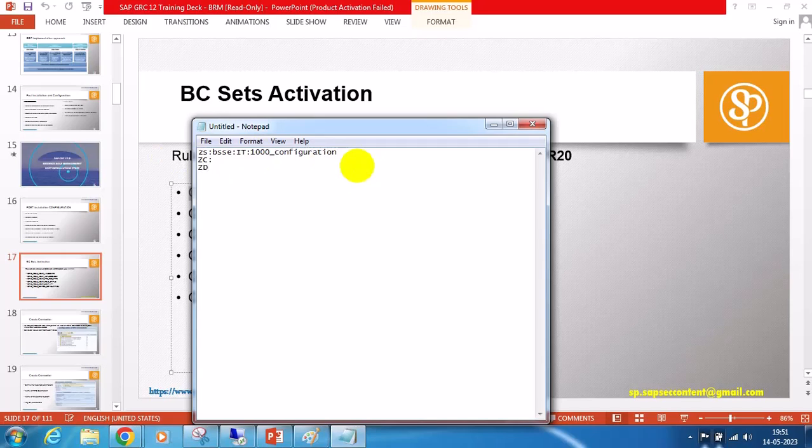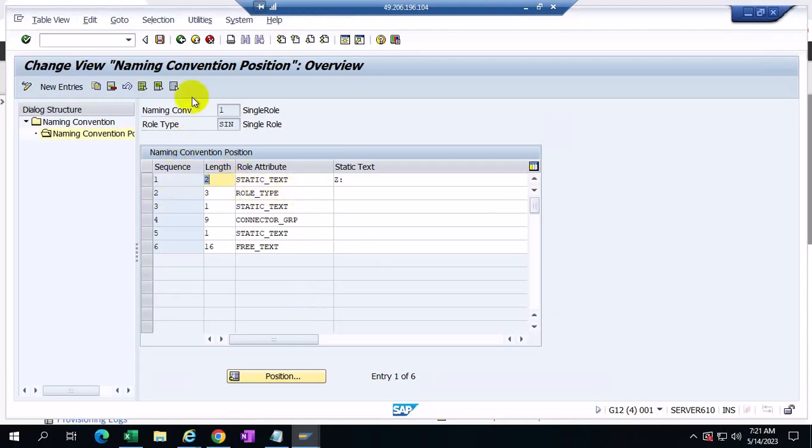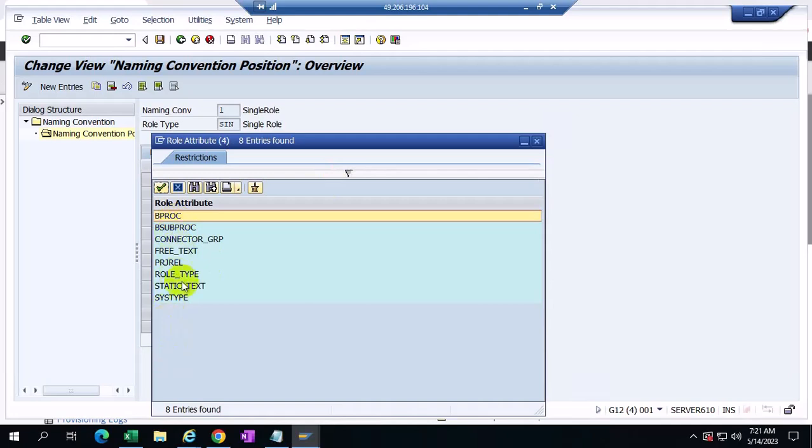Example, based on the company, we will define the names. Since it is a system, we will define the sequence. The first two characters are the standard for single role, Z colon is the standard. As soon as you observe static, it means there is no change. There are different details here you need to configure. Business process, you may maintain sub process, you can maintain connector group.